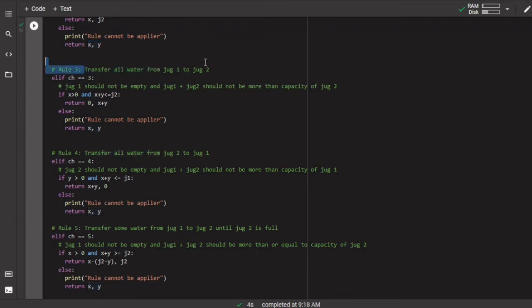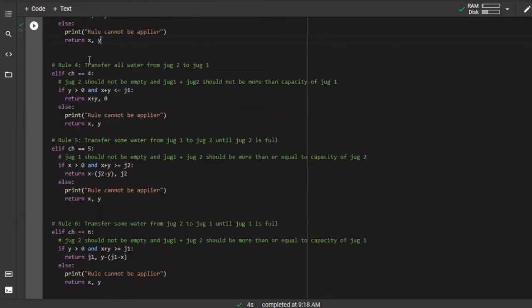If choice is equal to 3, then transfer all the water from jug 1 to jug 2. Here jug 1 should not be empty, and the sum of the amounts of water in jug 1 and jug 2 should not be more than the capacity of jug 2. So we are checking that here, and returning 0 comma x plus y, because after transferring all the water from jug 1 to jug 2, the amount of water in jug 1 will become 0, and the amount in jug 2 will become x plus y. If this is not true, then it cannot be applied, and we will return the state as it is.